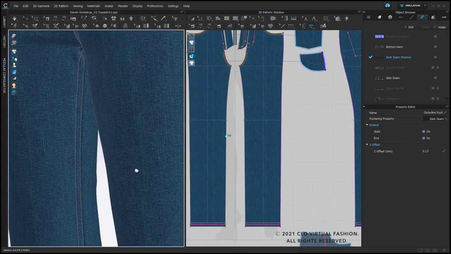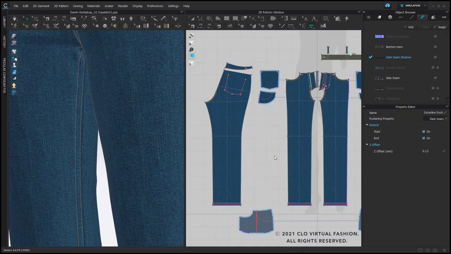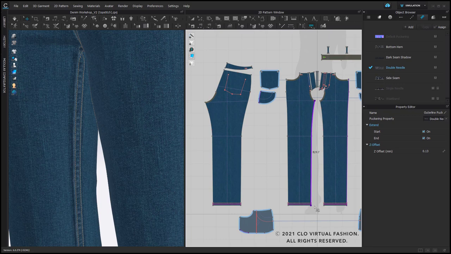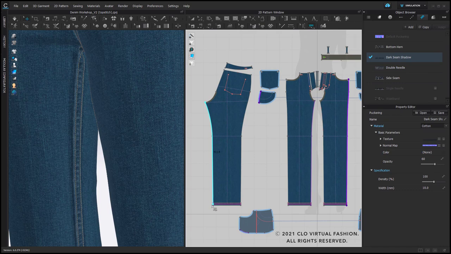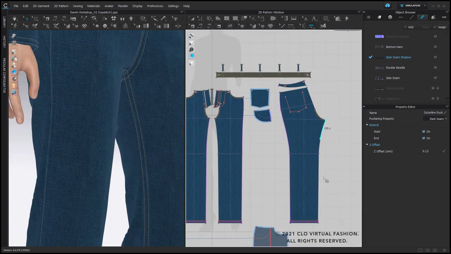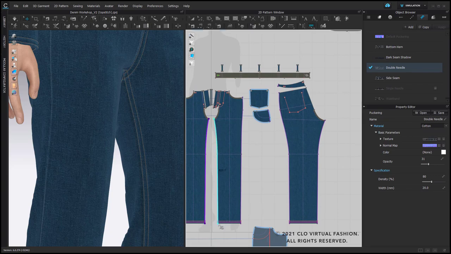Here we have a flat felled seam. It's a seam with overlapping. On one side, it has a double needle top stitch, so we add a puckering effect for it. And since this side is higher than the other, we add a seam shadow puckering on the other pattern piece. Now you can see how these seams don't look flat anymore.